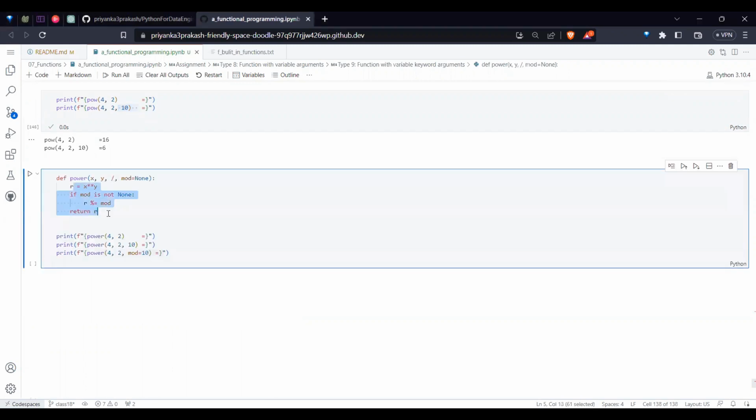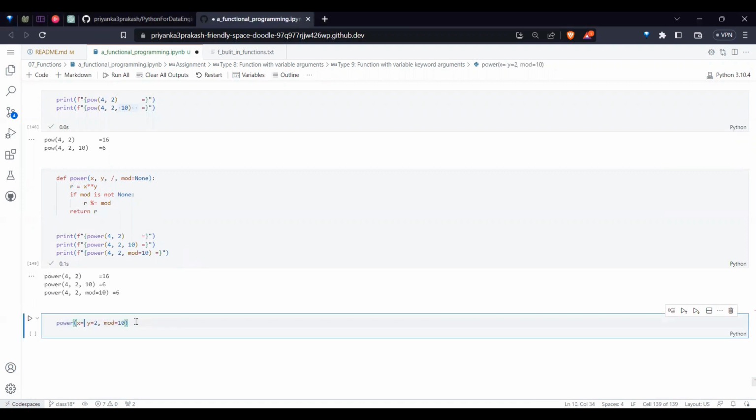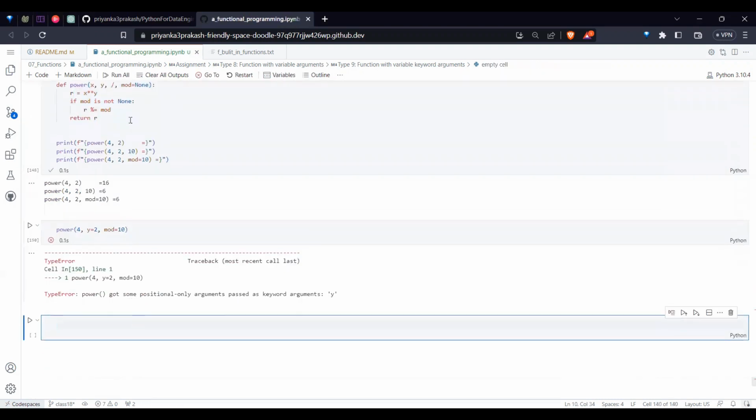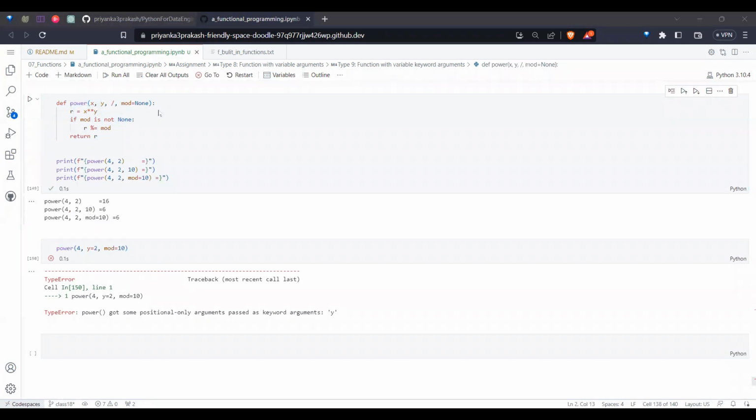I wrote some logic, ignore it. I wrote a slash, which means I want the first 2 arguments to be positional only. The last 2 arguments you can give like this or like this, but the first 2 arguments you should give like this. If I pass the 3 values together, it will throw an error. Even if you take a single value directly like that, it will not work. Not even a single argument before the slash can be taken as a keyword argument. This is the most important point.